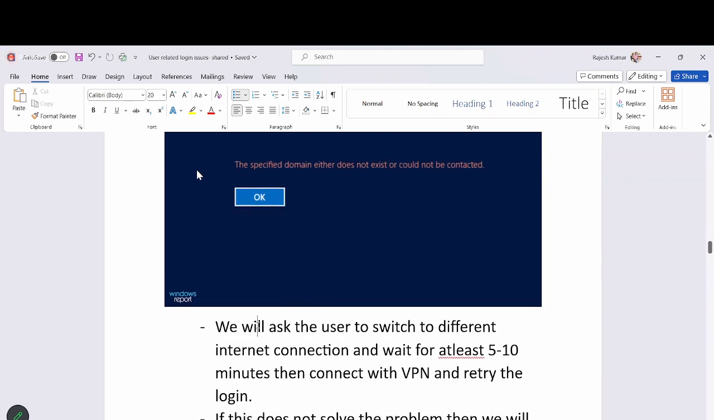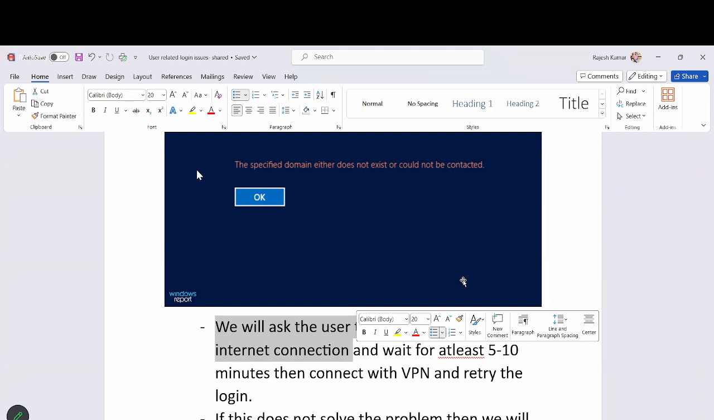The first thing is we need to ask the user to switch to a different internet connection. As I told you yesterday in the VPN troubleshooting, if the internet is slow, or if there are any packet drops, VPN will face issues. The VPN connection will be disturbed. If the internet is not stable, the VPN connection will get disturbed, and in that situation we can face the login issue and this error.